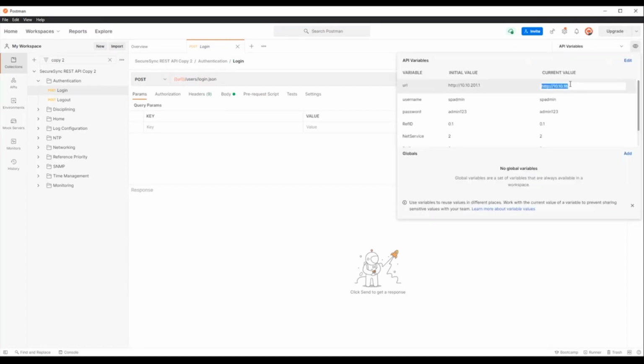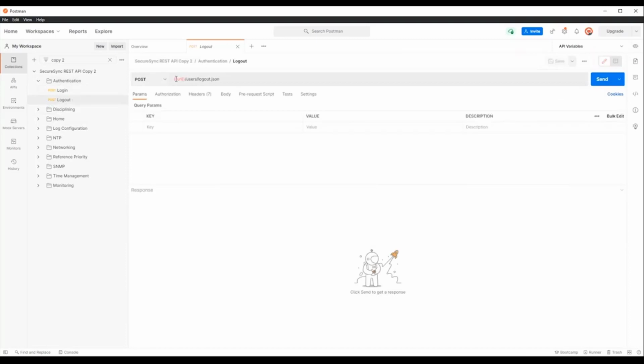For our example, we'll change it to be 162.236. Now, whenever I issue any of these requests, for example, the logout request or disciplining status, they will also use this URL, and those requests will go to this one IP address. We have a couple other environment variables that you can play with as well.